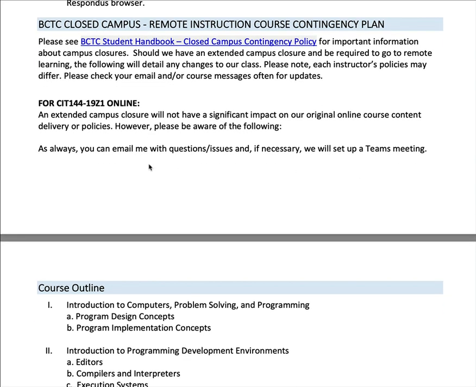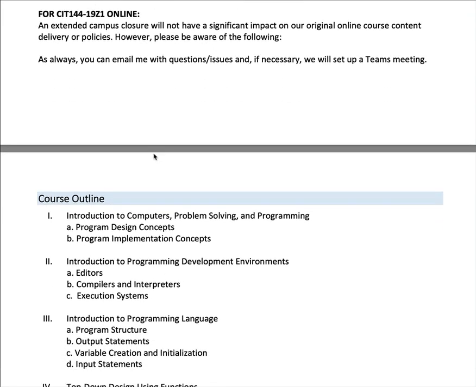The closed campus contingency policy doesn't apply to us again because we're an online class. So that is in there for consistency, and it may apply to in-person or hybrid classes you have. But as stated here, for this particular class, CIT 144, a closure should not have any significant impact on us since all the delivery and interaction is online. And as always, if there's any questions or issues related to this or anything, contact me in Teams or via email.